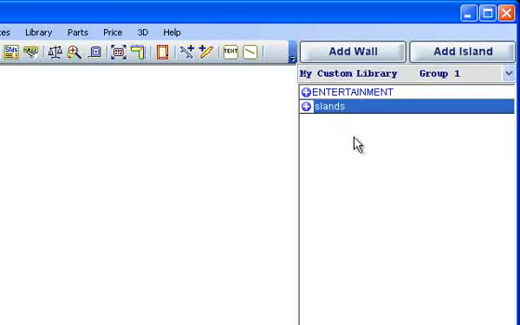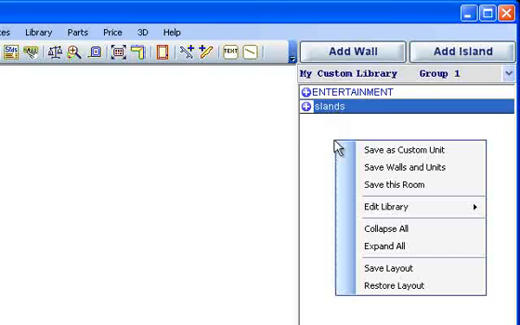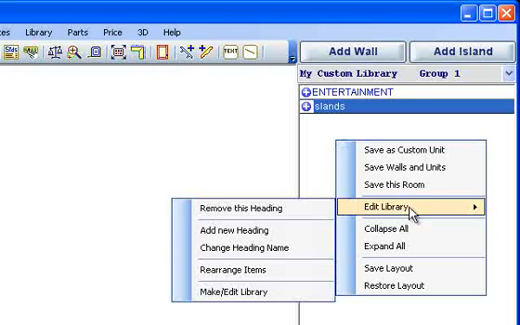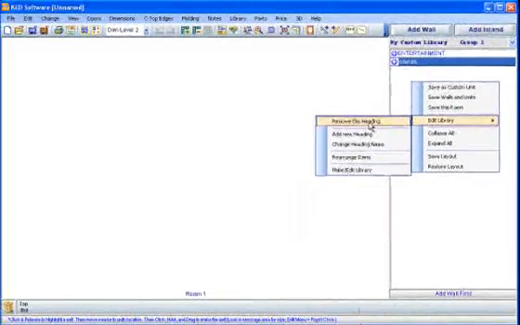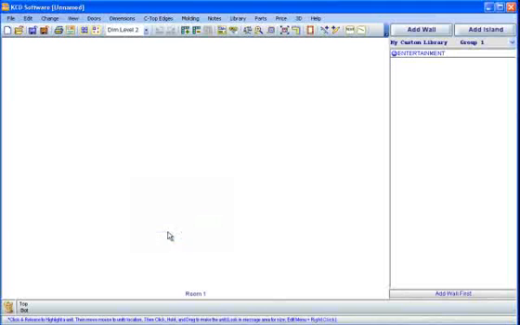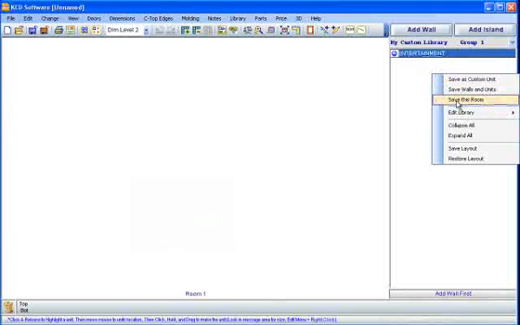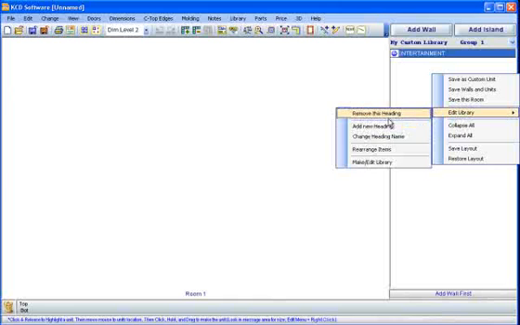But just be aware that at any point you can right mouse click over here and you can edit library. You can remove the heading. So if you make a mistake, don't worry about it. Remove it. If you add a unit in here you don't want, you can always right mouse click and you can edit library, and you could remove the actual unit within this section here. We can also rearrange items within this library. So you've got a lot of flexibility.